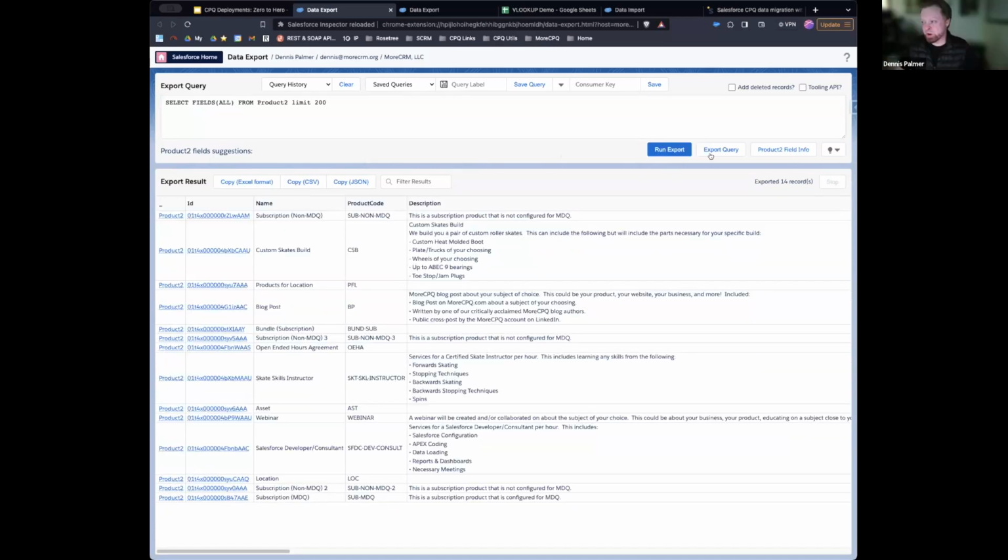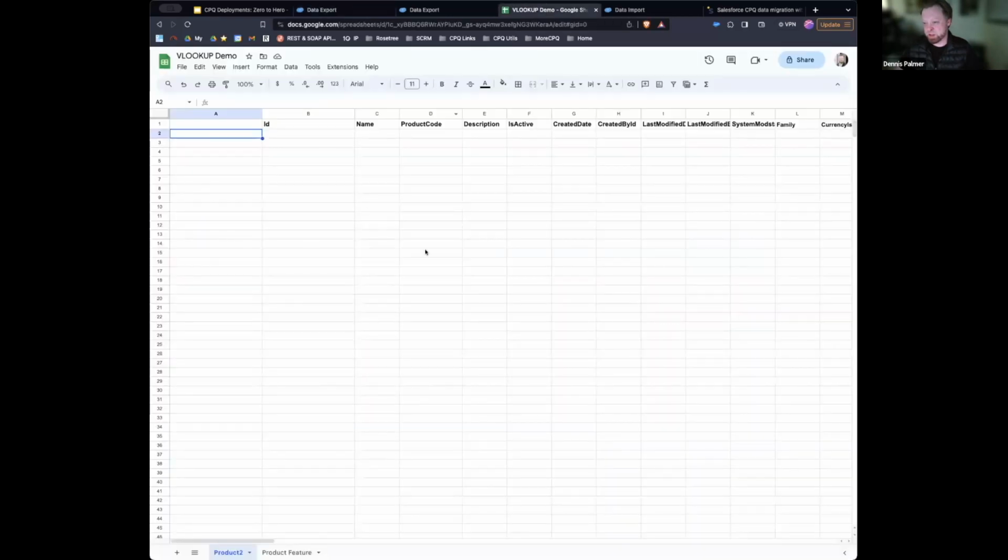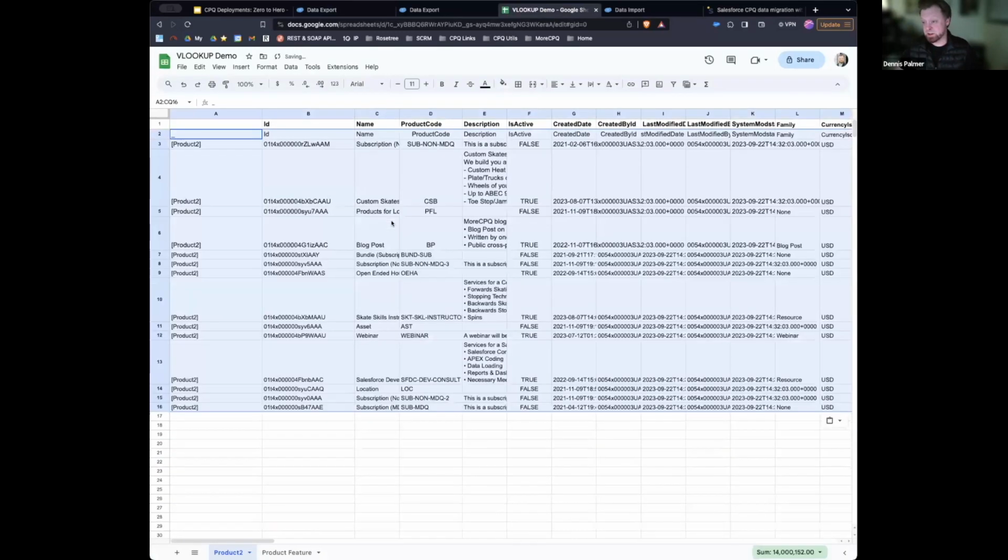So here's my export. I can run it as many times as I want to. There are some buttons here. You can copy Excel, CSV, or JSON, depending on what your destination is going to be. We are using a spreadsheet, so we're going to copy in Excel format. I have a pre-configured spreadsheet here, and really you just paste it in.